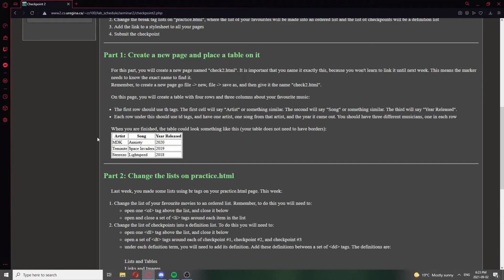So when you're finished, it would look something like this, where we have the headers, name of an artist, song, year, artist, song, year, artist, song, year.